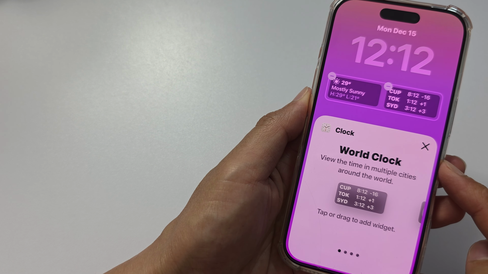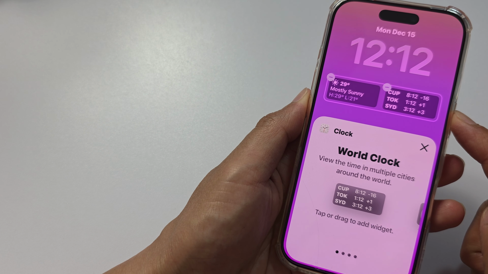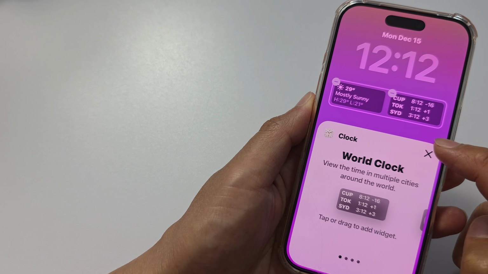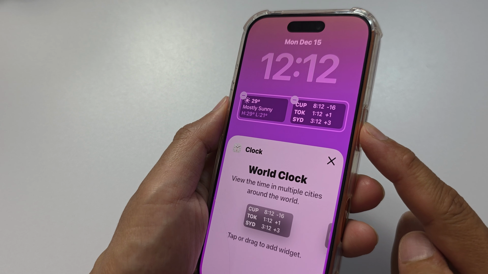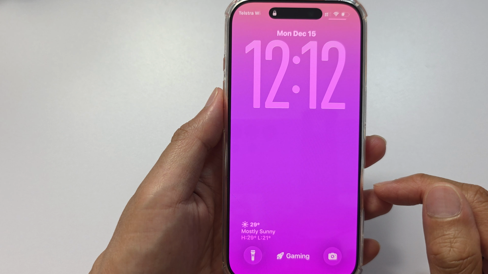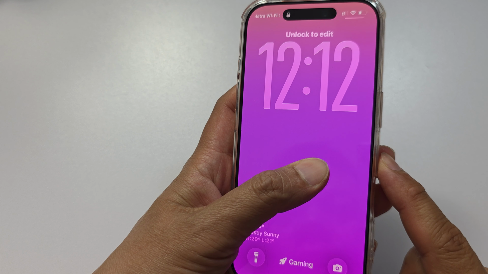How to add the world clock widget to the lock screen on the iPhone 17 series. First, let's return back to your lock screen by pressing on the side button here. And on the lock screen, we touch and hold.